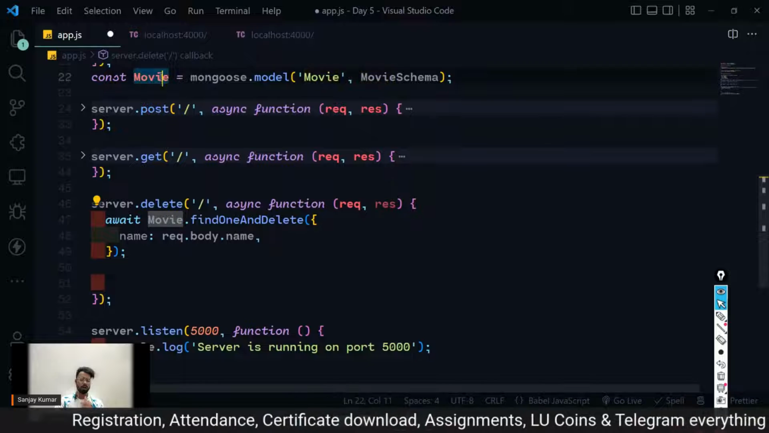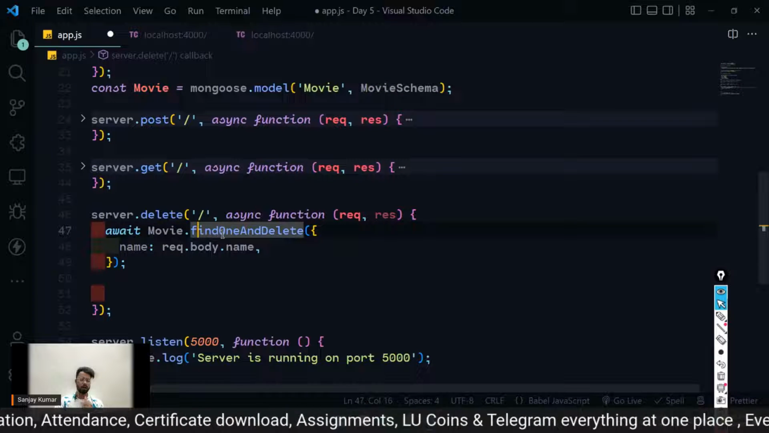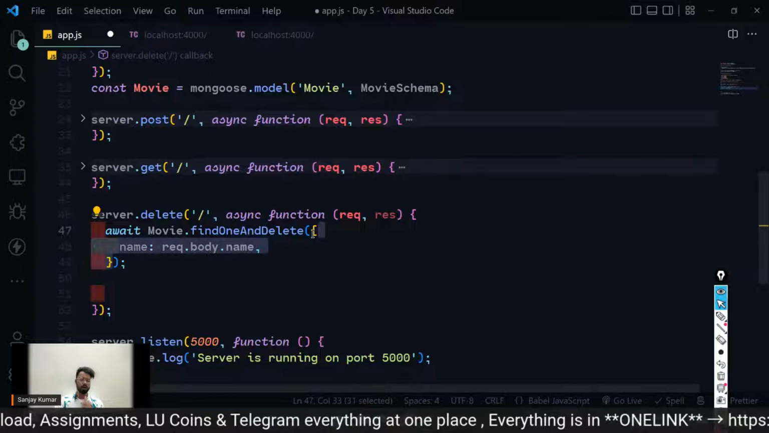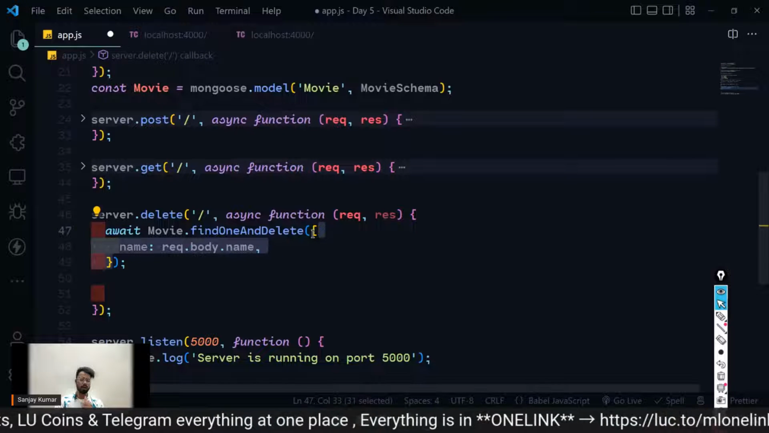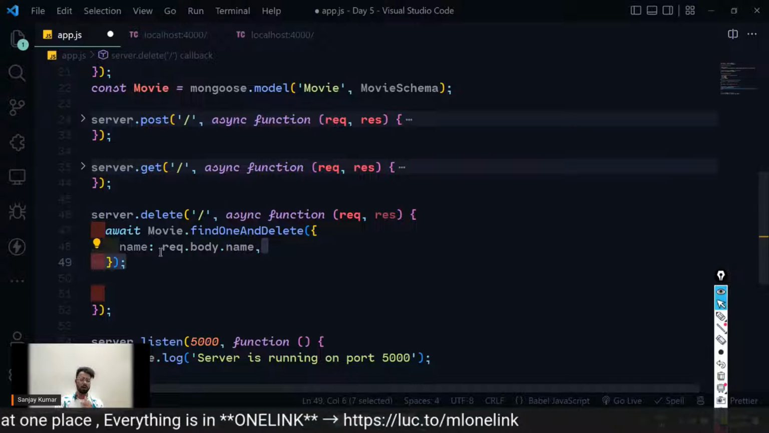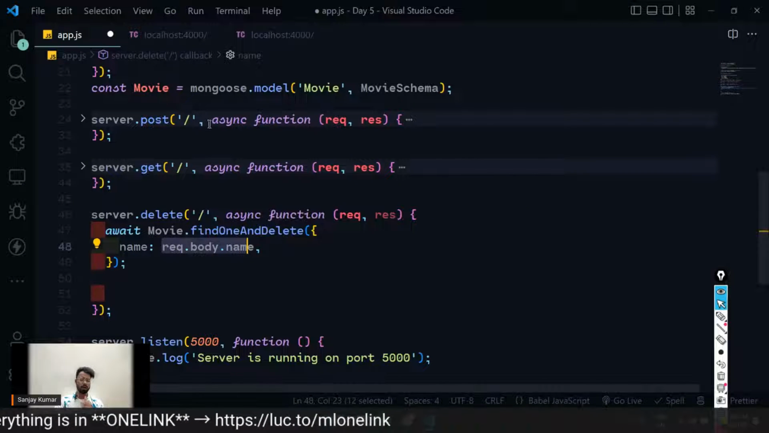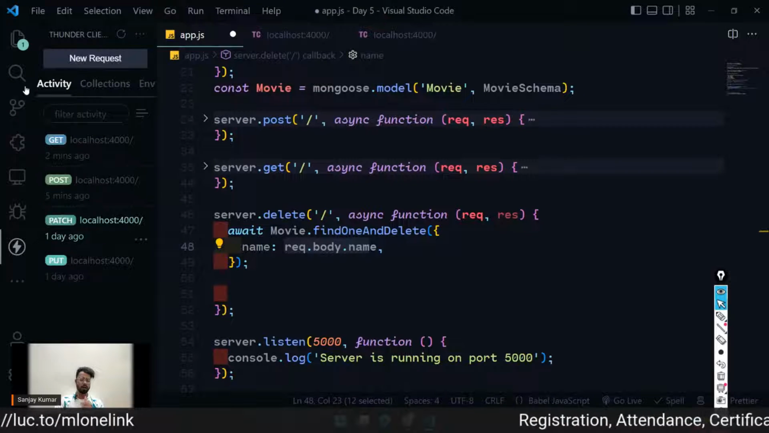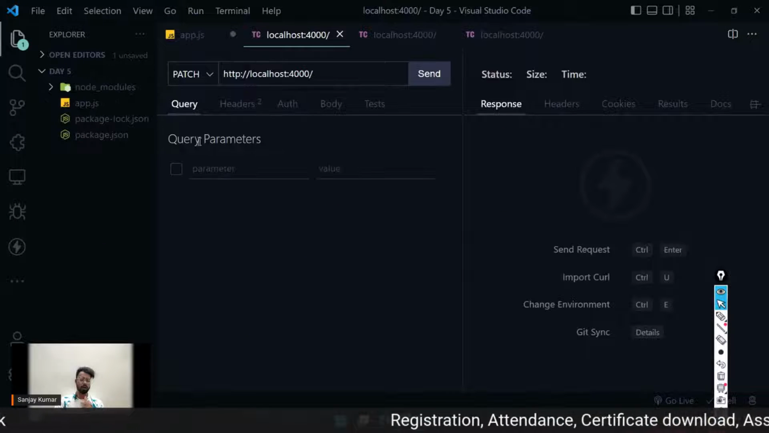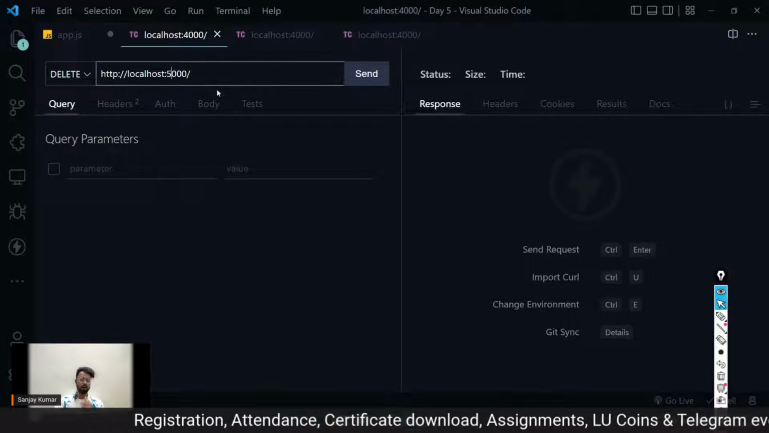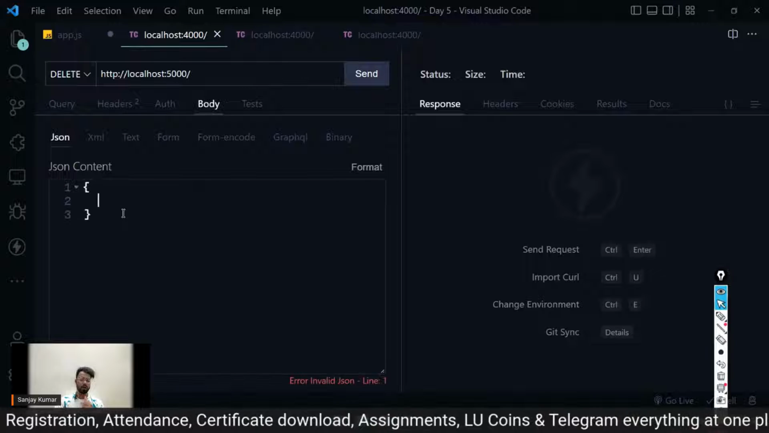So the Movie model, findOneAndDelete, and inside this you have to pass a query, like you have to basically find something to delete it. So here we have to pass a condition, where the name is equal to request.body.name. Let me just create this endpoint as well. So let's go over here, and it's going to be the delete method on our home address. We just want to pass this thing.